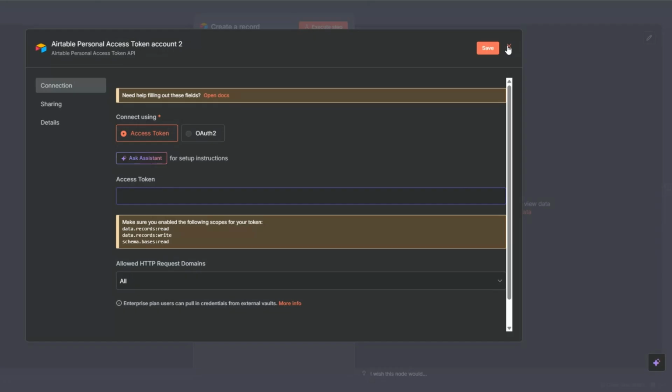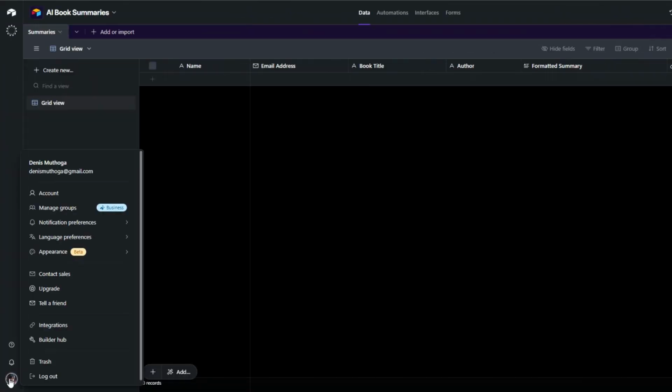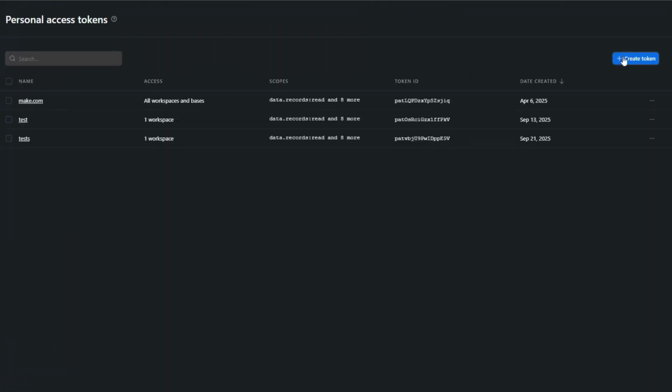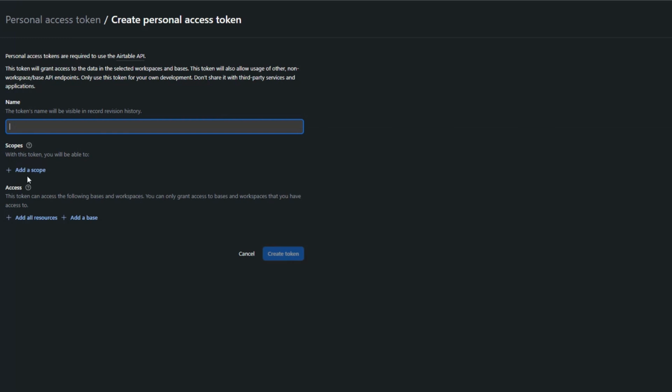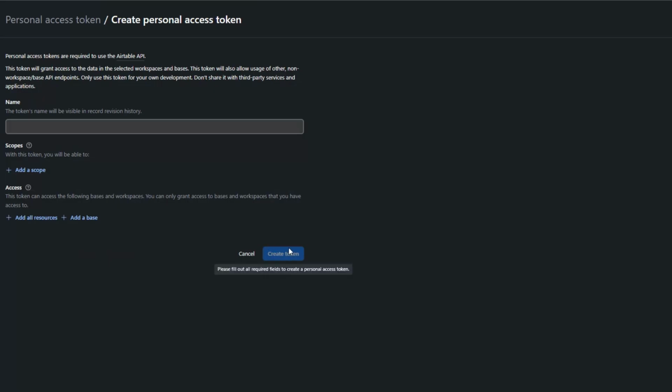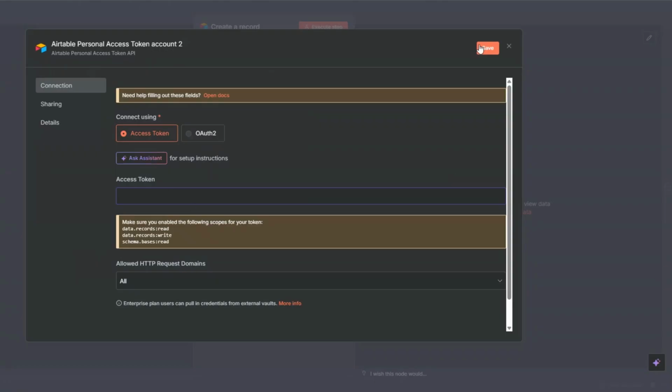To get your access token in Airtable, just click on your profile right here, then click on builder hub over here. And over here, click on create token. Here, you'll give it a name and add all these scopes over here. Then here, you'll choose the base that you'd like to access via this token. Then here, click on create token and then copy the token and come and paste it right here and click on save.